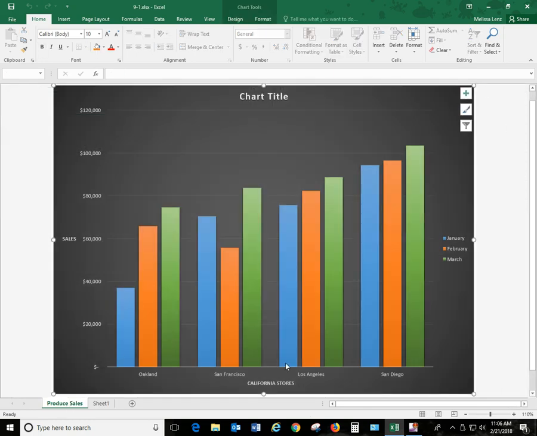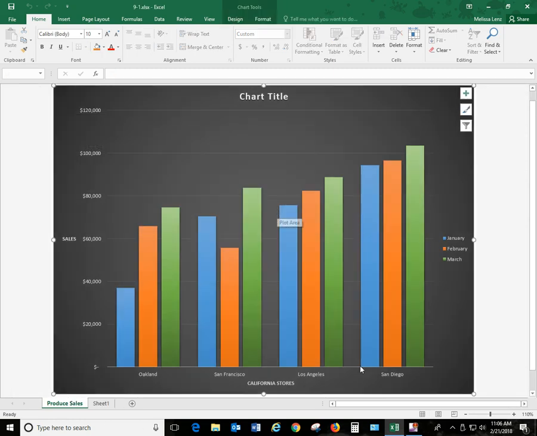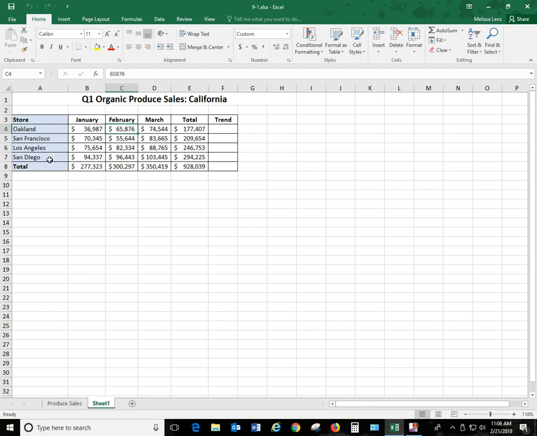It's the same chart. If I make changes over here in the worksheet that we used to create it, it will affect the chart itself. So here we have for March 103,445 for San Diego. I'm going to change this drastically so you can see the effect it has. So I'm going to come over here, San Diego, we have 103,445. I'm going to take it down to 50,000. Okay, it's going to cut it essentially in half.